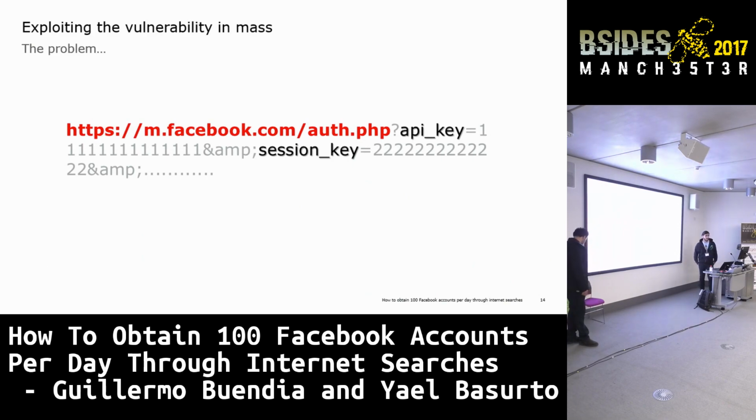Exploiting the vulnerability in mass. It was not easy to test this issue, since we identified that the vulnerability is not always present when sharing links from the Facebook mobile application. However, we already knew how these shortened links were constructed. This is the structure of a vulnerable link. You can see the IP key and the session key.